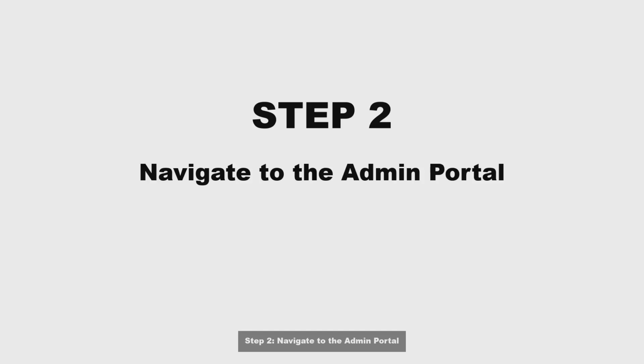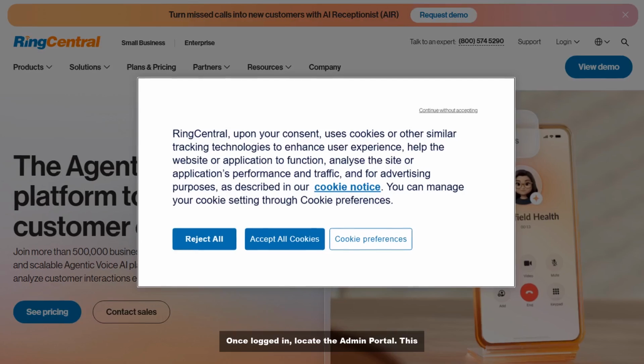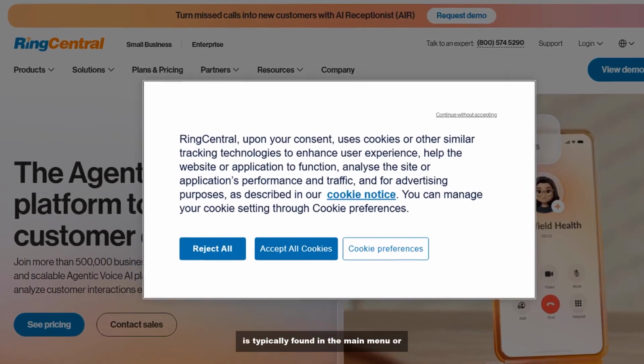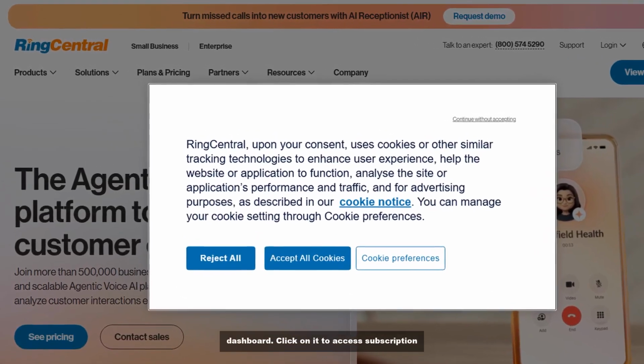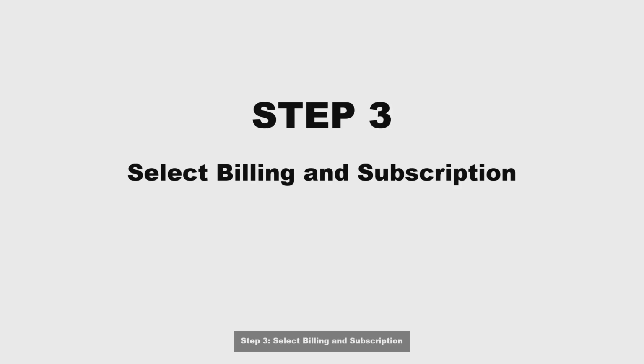Step 2. Navigate to the admin portal. Once logged in, locate the admin portal. This is typically found in the main menu or dashboard. Click on it to access subscription settings.